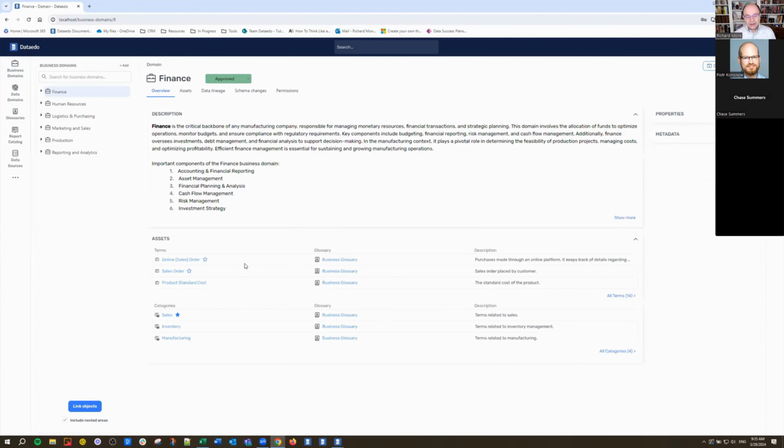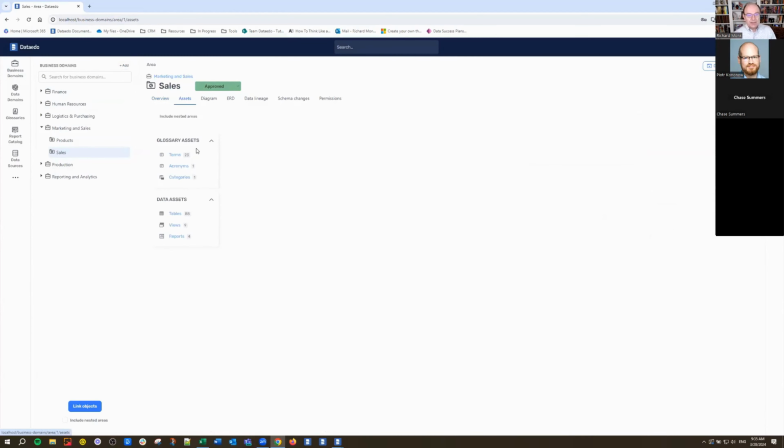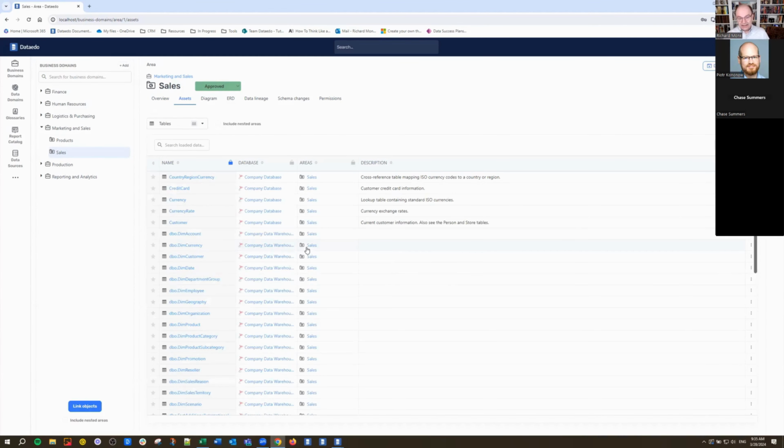Of course, when they go in here, they have access to any of the assets or objects that are linked to this. This is not a good example because it's only glossary. Let's go over here, back to sales. Here, they do have access to a bunch of tables, some views, and they can go in here and see those, drill in, get the information that they need, and not everything else. The whole idea is simplify their access, simplify their life so they don't become frustrated with just so much information.